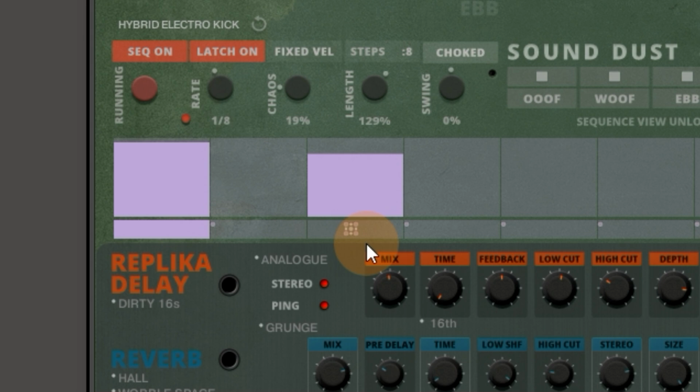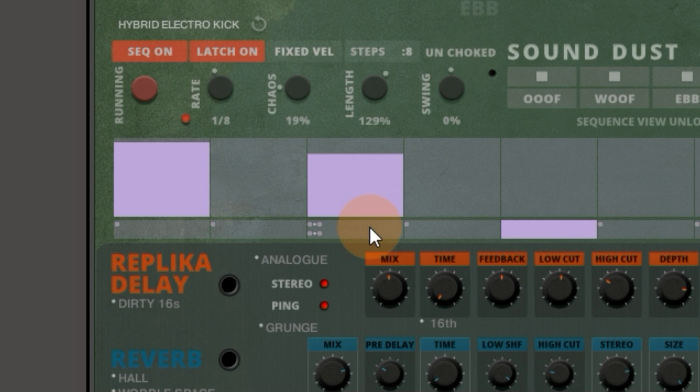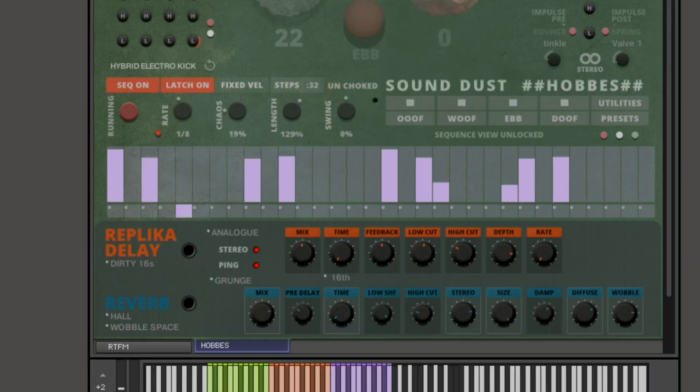When it's choked, you'll get a weird effect. So you can get more of them if you're at the start of the bar. Let's take it off choked. And you can do quite interesting effects with that on different instruments. So let's go back to the full steps.